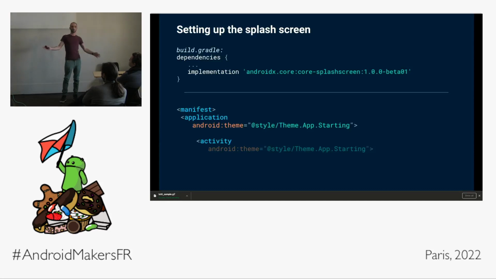So the splash screen is an API 31 feature, but we have a library, still in beta, that you can use to backport the splash screen behavior down. It's good down to API 21, but if you really want the same behavior, you should start at 23, because 21 and 23 have a weird scaling of the vector that we couldn't get around. In your manifest, you will set your starting theme to be the splash screen theme, either for the whole application or for your activity.